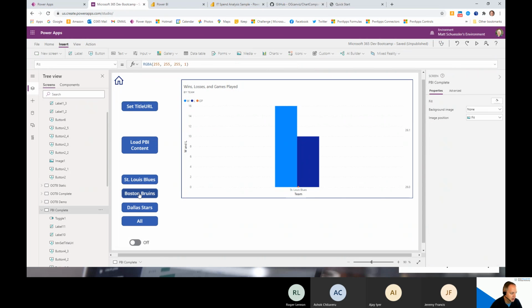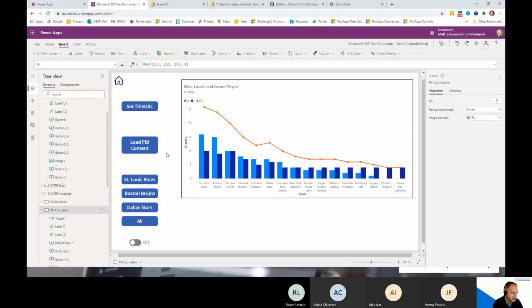So we can do that one way, and I can switch from the Blues to the Bruins to the Stars. You could do all kinds of stuff. If this was an ID number, you could have a slider where you switch IDs, and of course you can remove it or set it to blank, and show everything. So that is how I'm doing dynamic filtering on this.